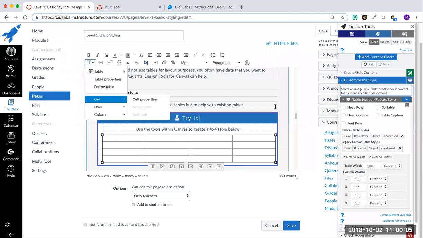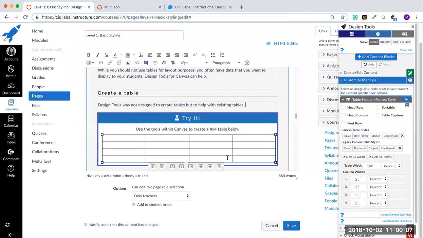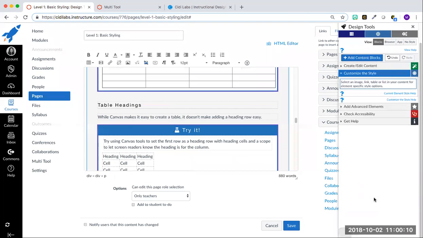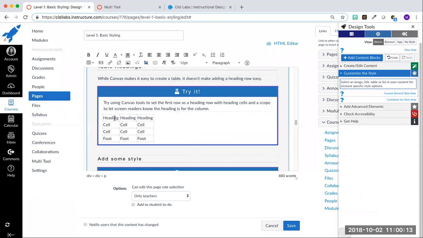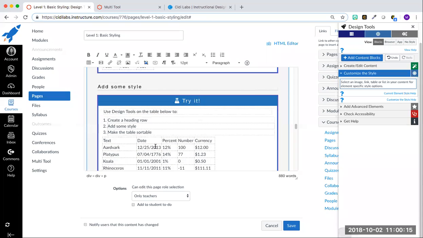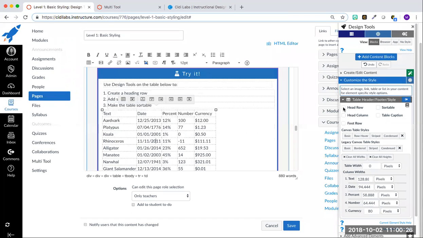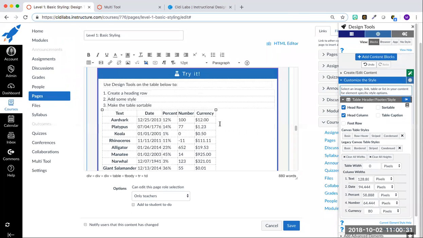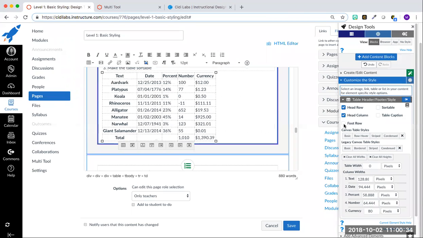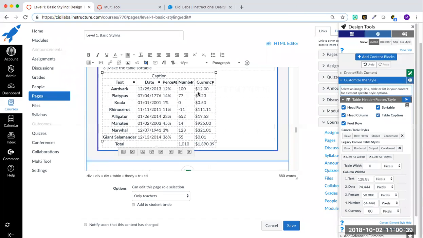Now with design tools, when you have a table open, it pulls in those tools over here in the customize the style. We're going to work with this little table here, and we can put our cursor anywhere within this table. It'll pull open those tools. We can set a head row, or we can set a head column. This table in particular has a total row at the bottom, so I can go ahead and set a foot row. I can make it alphanumerically sortable, and I can add a table caption up at the top.